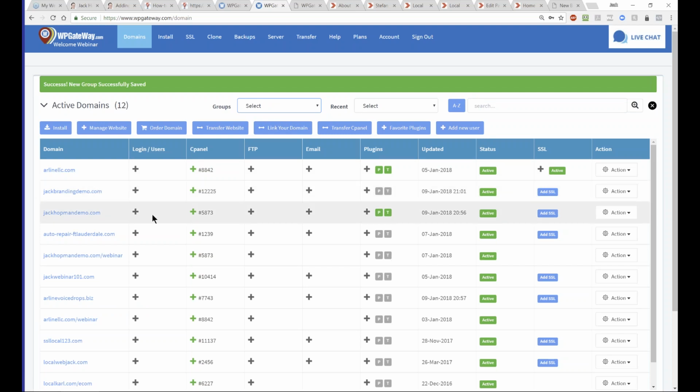So I know that is overwhelming. You guys had 4 topics. Do I see that now correctly? You guys see here this domain name we just ordered, Jack Branding Demo? Guys see this? It is now propagated and the cPanel has been created automatically.